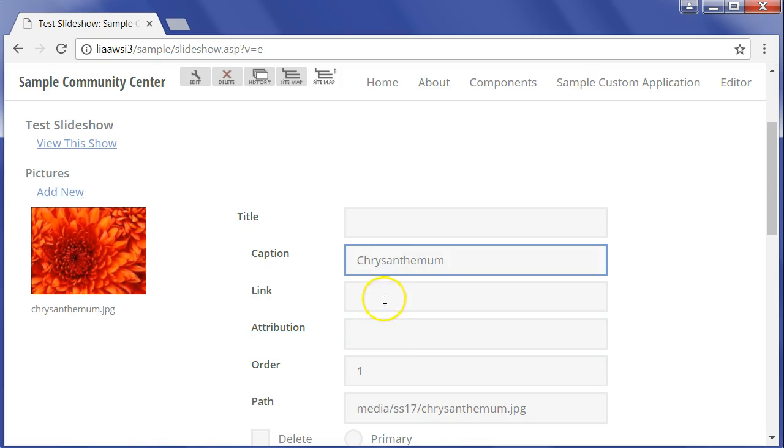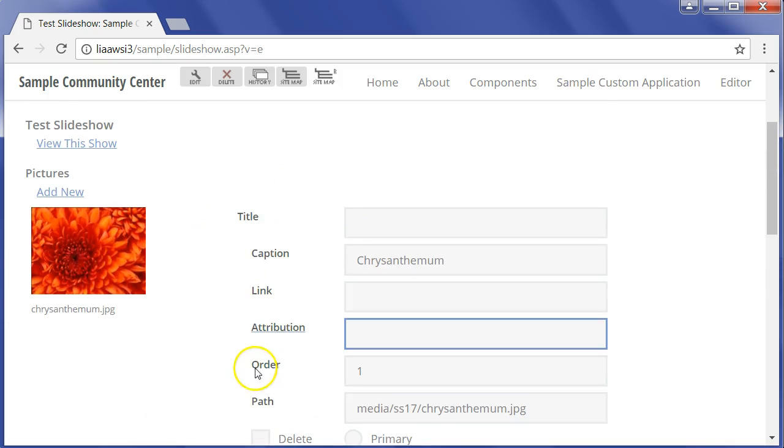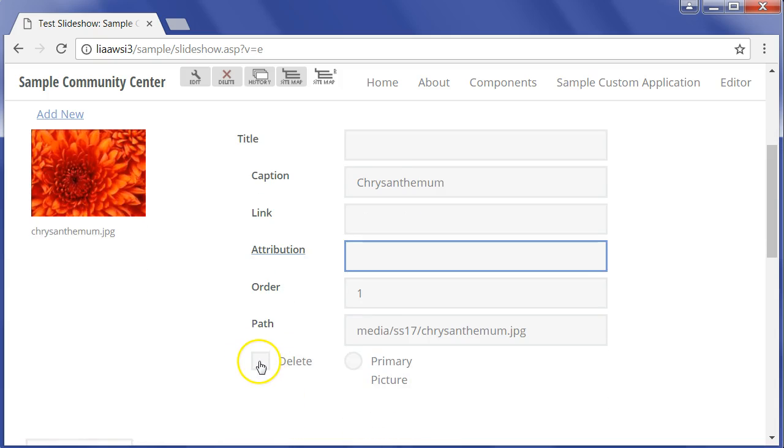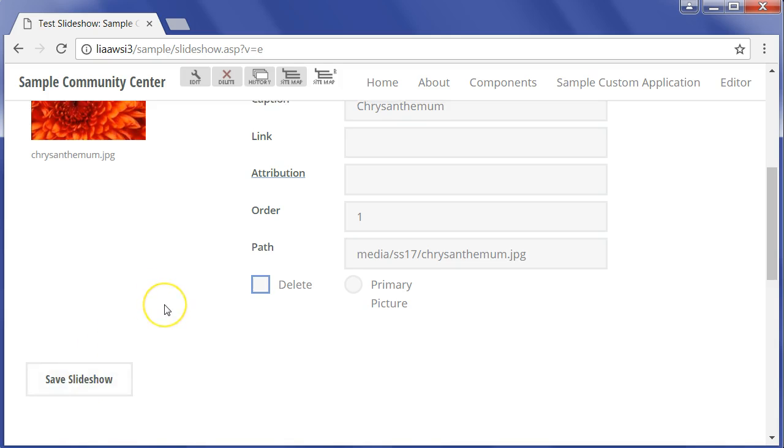I can put a link on the picture if I'd like to go to another page. I can put an attribution for a particular person who took the picture. And I can change the order, and if later on I want to delete any pictures, I would just check this box and then save the changes down here with this button.